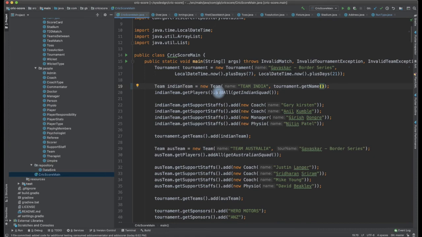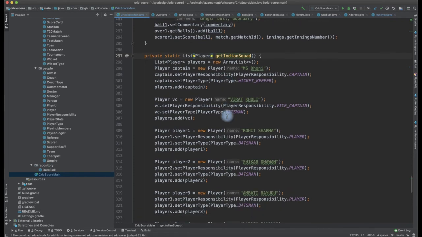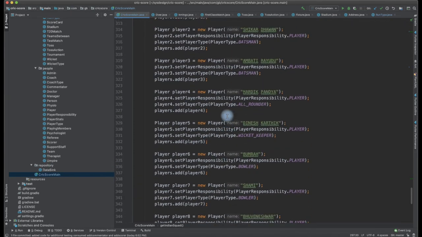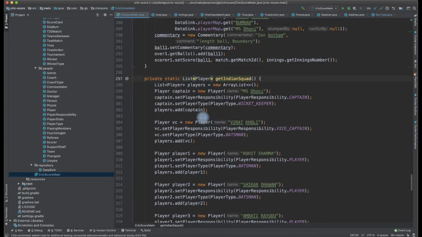So we are going to initialize the team, and then we are going to get the squad. We have initialized a team that should contain 14 players and the list of supporting staffs. That's what we have looked into. We have a list of players, and we start our Indian team with our captain MS Dhoni. Captain is Dhoni for me, but yeah, that's okay. So the next person, Kohli, Sharma, Dhawan.